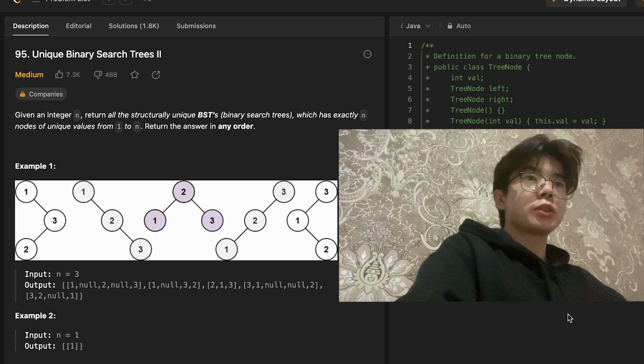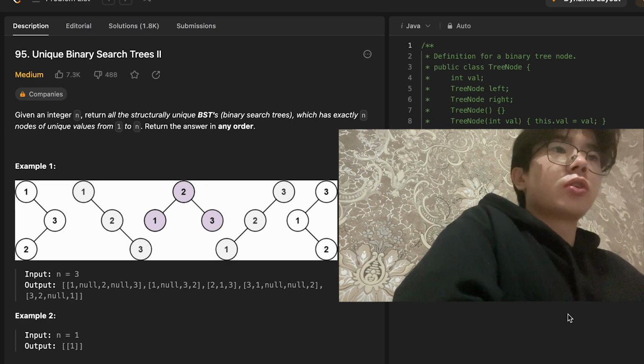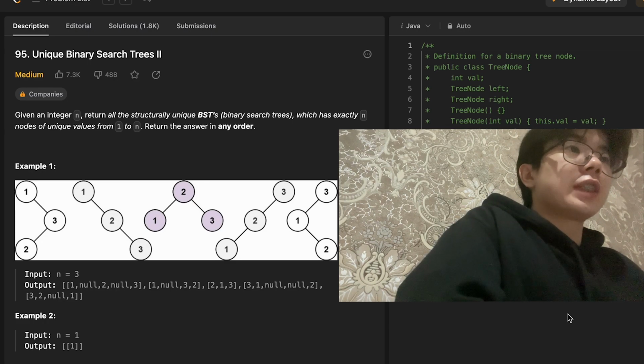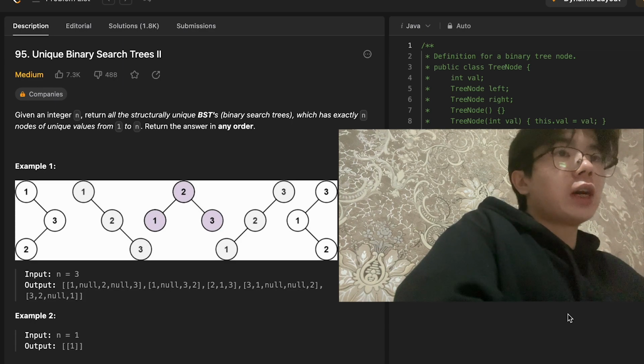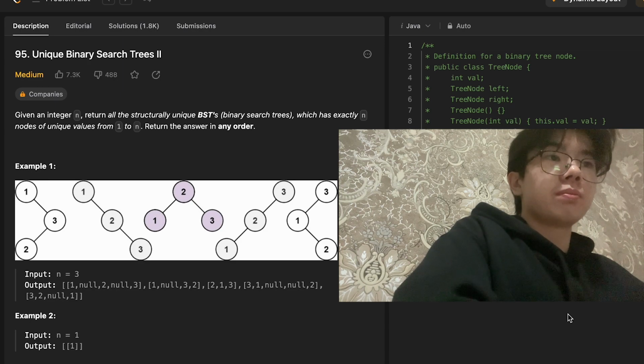Today we will solve a medium level task called Unique Binary Search Trees 2. So firstly, let's start from the description of our task. Here we can see, given an integer n, return all the structurally unique BSTs, binary search trees, which have exactly n nodes of unique values from 1 to n. Return answer in any order.